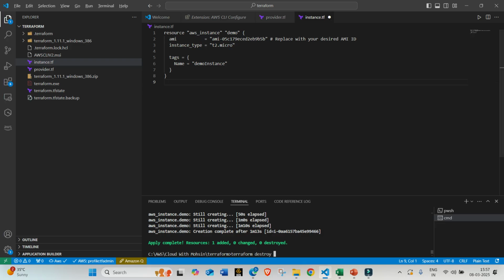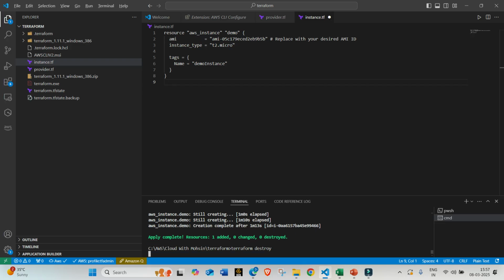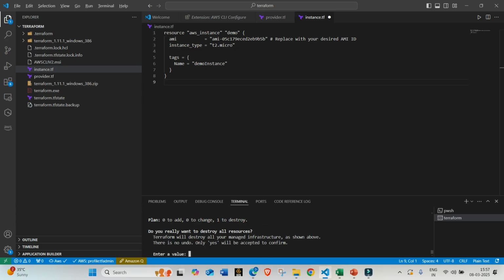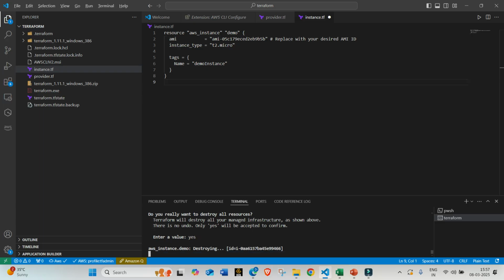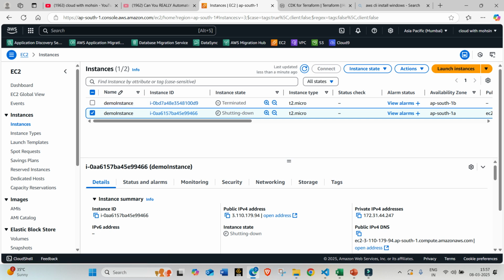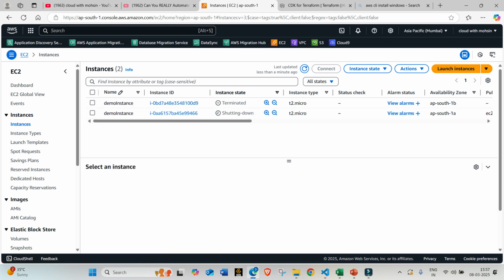Now let's see if we run terraform destroy. Now it has started. It will say, do you really want to destroy all resources? It's similar to apply. It will ask for approval or confirmation. If we enter yes, it has started destroying. And if I refresh this, you can see it is now shutting down. After the shutting down state, it will finally get into terminated status.